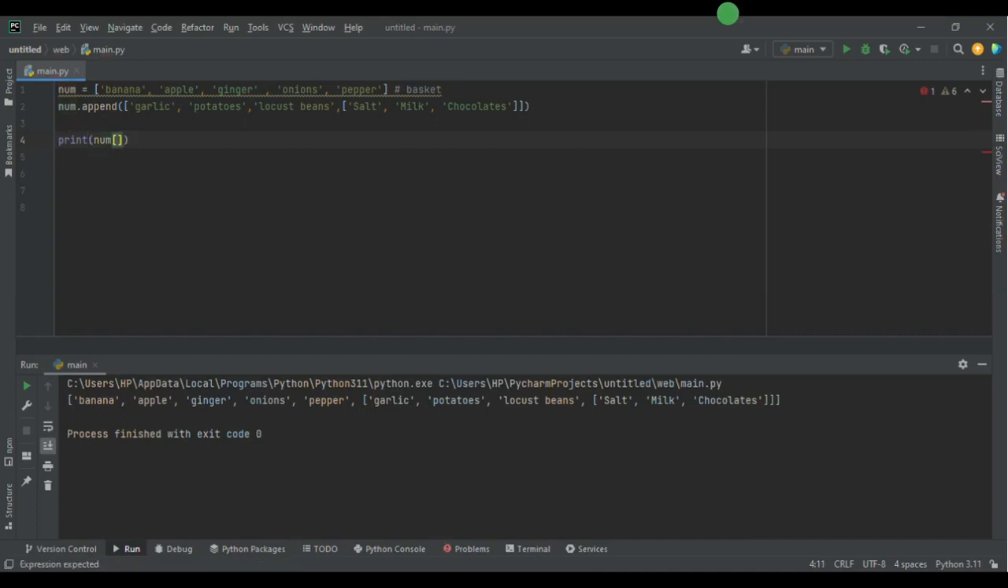So how do we access our third list here? The first list, on the last level, banana is 0, apple is 1, ginger is 2, onions is 3, pepper is 4. So the list that was next is the fifth index. We're going to write fifth, and then from this one we have 0, 1, 2, which is garlic is 0, potato is 1, locust beans is 2, which means the third index is the last item. So we can make use of the third, and then now we want to access from that index. Let's make use of 0, and let's print this.